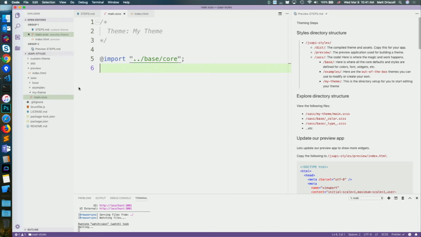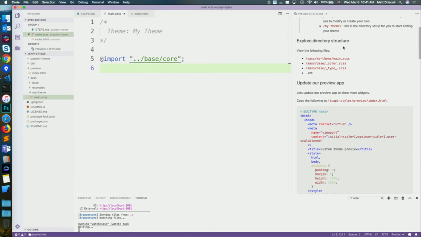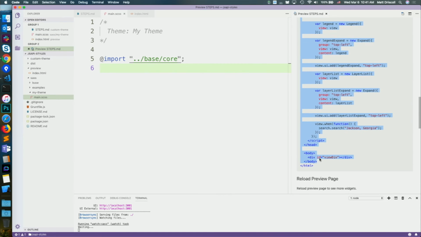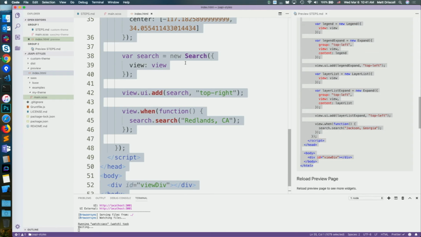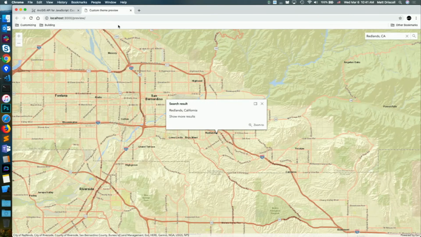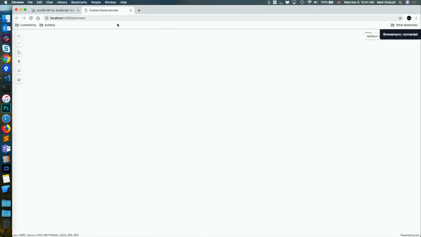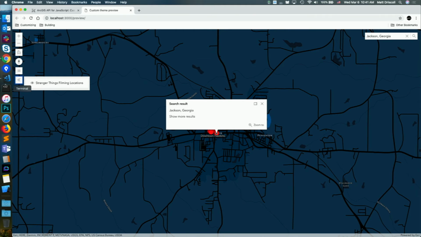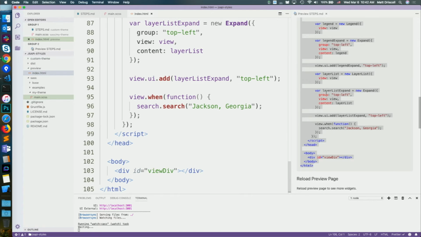So if I go into my steps here, the first thing I want to do is edit the app page to add a few more widgets so we can kind of see the theme a little better. So I'm going to go into where this app was, and I'm just going to replace that. And so our default theme preview looks like this. It just has a search widget and the pop-up. I'm going to reload that, and you'll see I have a few more buttons here. And yeah, there's a legend widget and a layer list. But I still have this kind of white theme. So what I want to do is modify that theme.